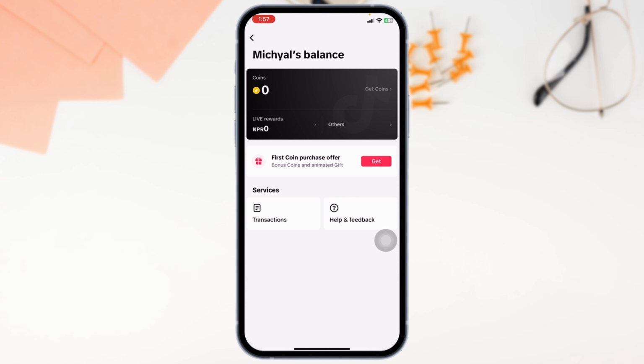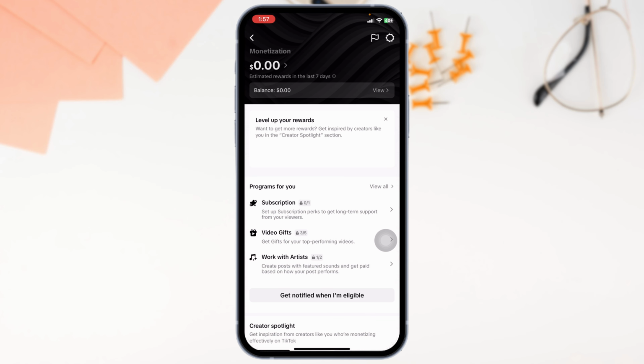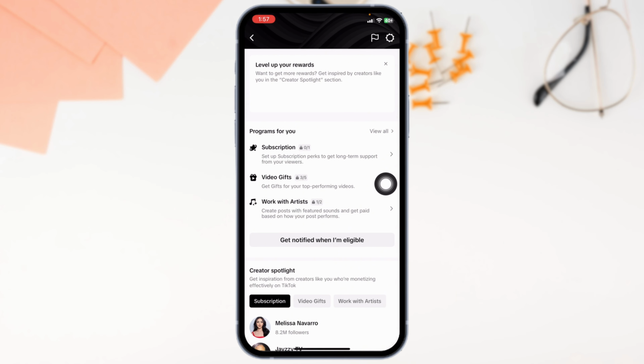Collaborate with brands that align with your content. Promote their products and get paid. Authenticity is the key to maintaining trust with your audience. Use TikTok to promote your own products or services. Add a link to your store in your bio and showcase what you offer through engaging content.